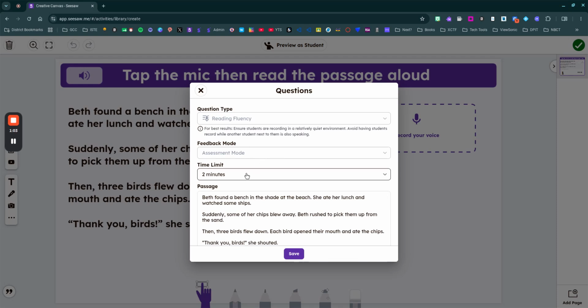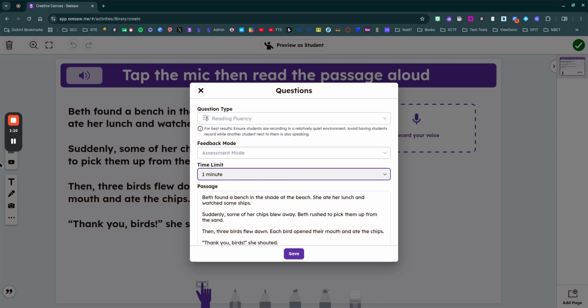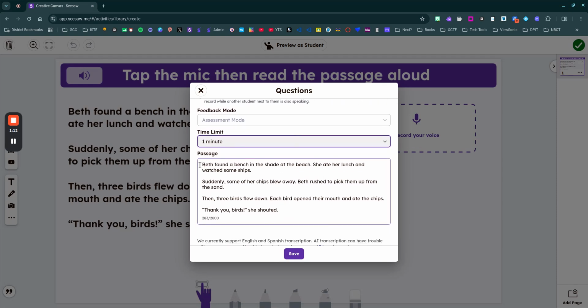You can change the time limit here. You can go as much as 5 minutes. I'm going to stick to 1 minute. And then it does come with already pre-created text. Notice that there are about 200, just under 300 words here. If you go much beyond 300, maybe 350, 400 words, it's going to get a little tight on the screen as far as how much students can see at any one time. So I do want to make sure I caution people there.